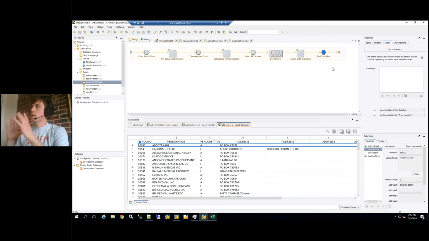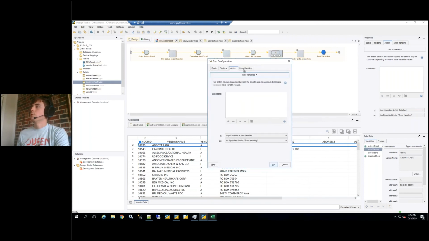And so you can either do the configuration from this panel over here. What I like to do, just to get it in the center of my view, is right-click and then configure step. It's also bound to F2 if you want to shortcut it. So we need to build our condition. Again, our condition is going to be, does vendor status equal active? So here's how we do that.